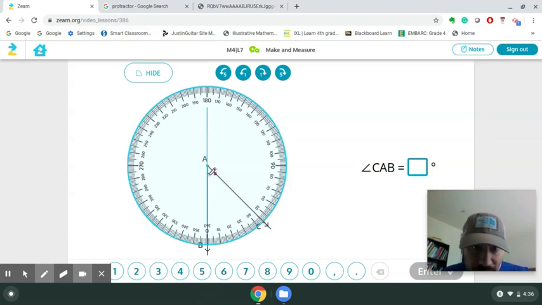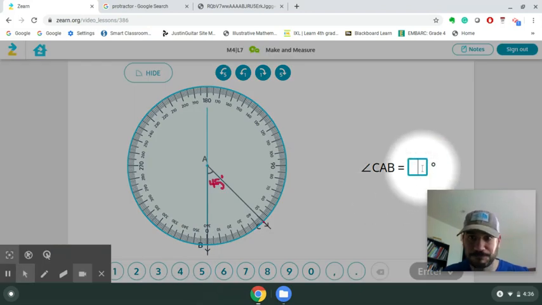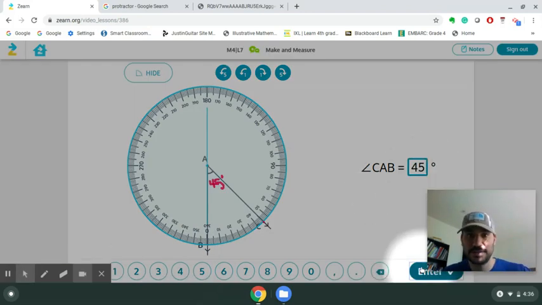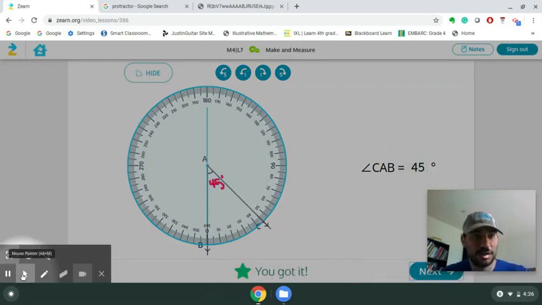So this angle right here is 45 degrees. Let's plug that in. 45 degrees. You got it. Good work, my friends.